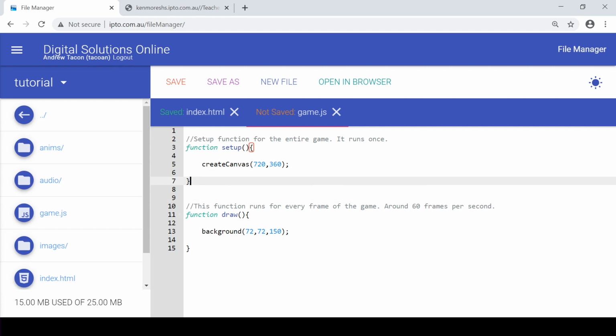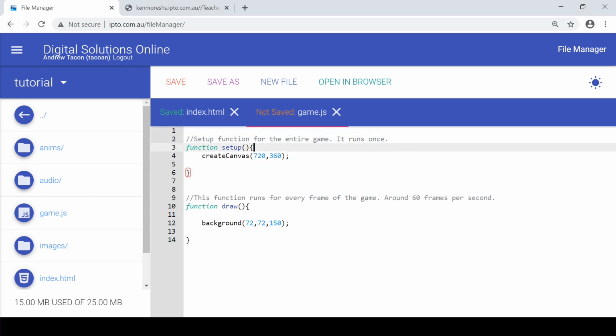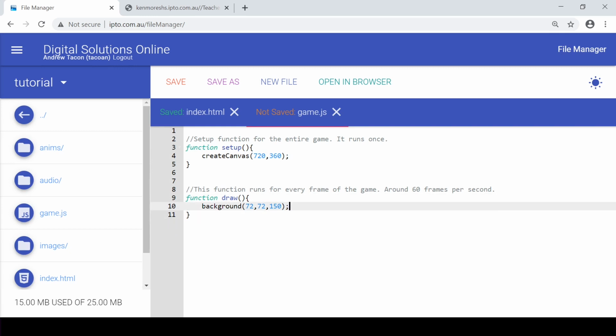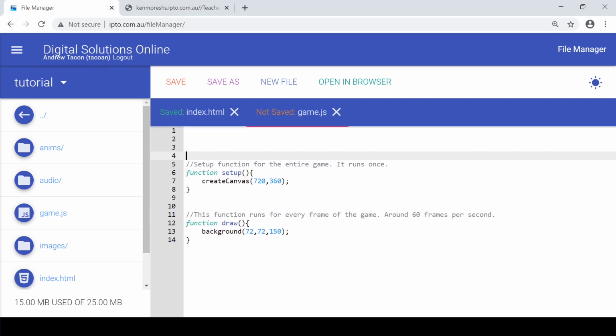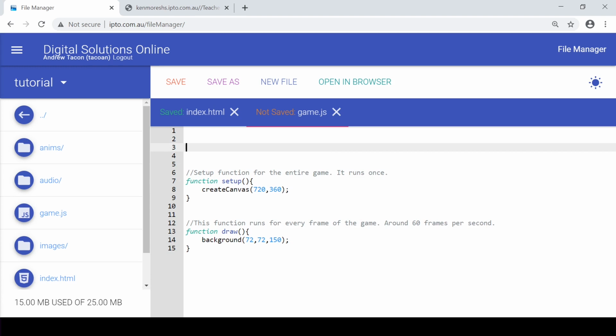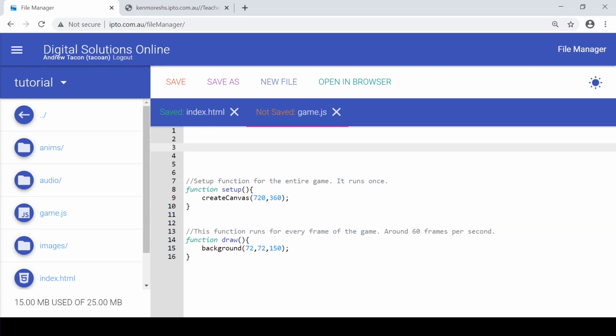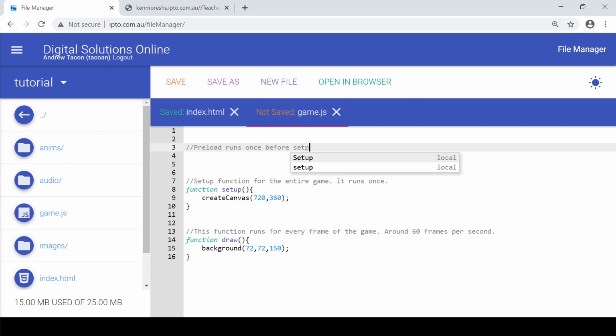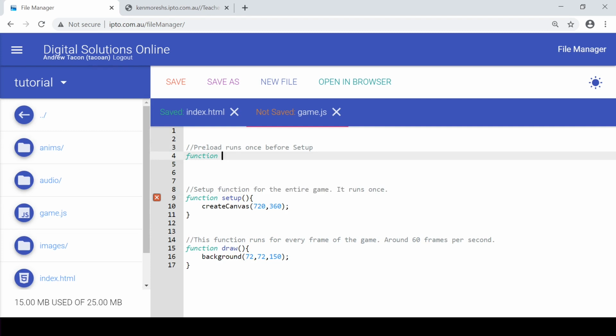Now we've only ever seen these particular functions that have come pre-packaged with P5.js, but there are actually others, and we need to use a couple of them, or one of them in particular. And this one's the preload function. Preload runs once before setup. So function preload.